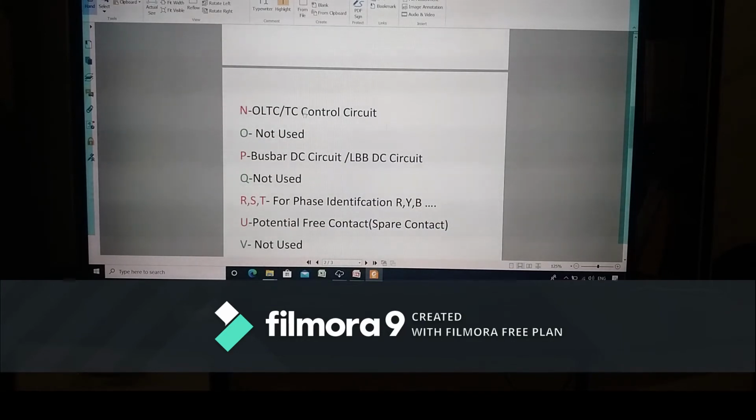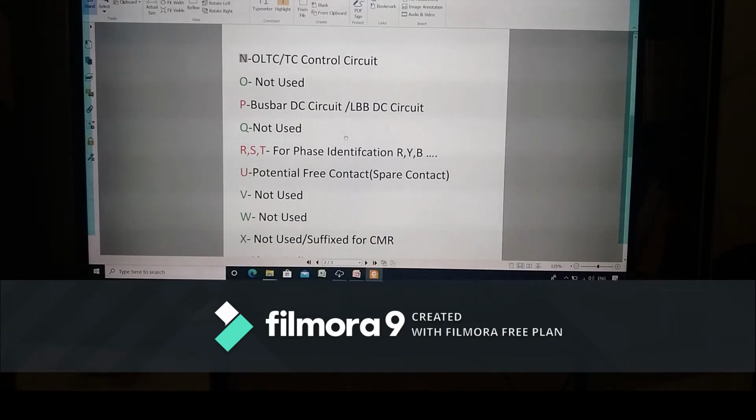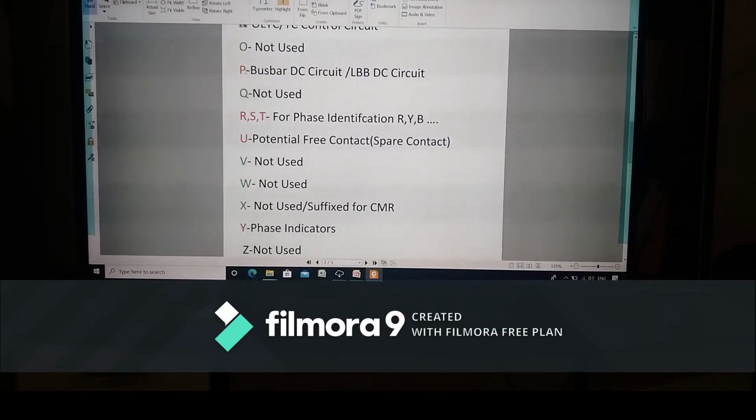And then N. If you have an OLTC, meaning on load tap changer, or off load tap changer control circuit, all the control circuits of the OLTC will have the letter N. So if you see any wires ferruled with N, or any drawings mentioning N, it means the drawing relates to the OLTC or tap changer control circuit. Now, O is not used anywhere. And then P.